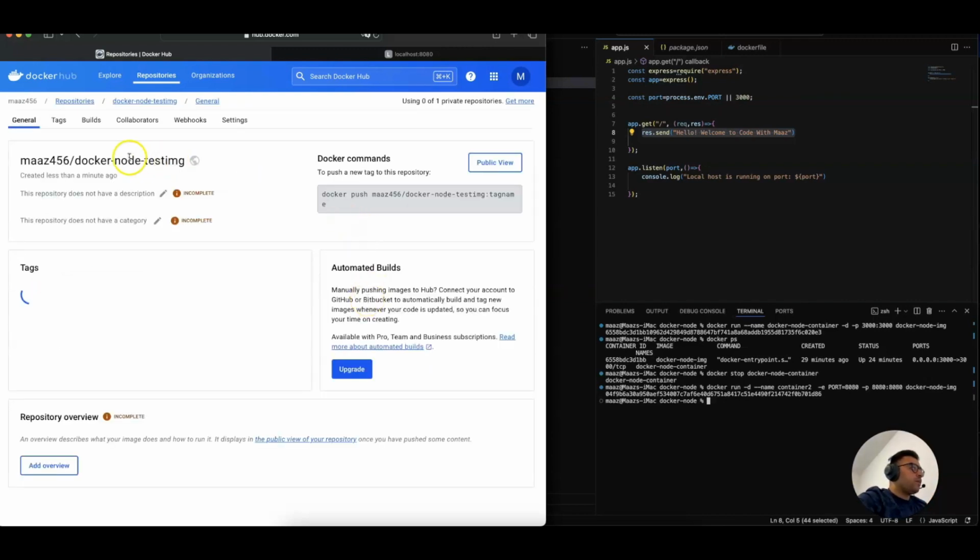And you can see that our image has been created, and this will be our image name. This was our repository name, and this complete is our image name. It will include our ID also, and my ID is mas456. So let's copy this. This image is available publicly on Docker Hub, and it is not available locally.